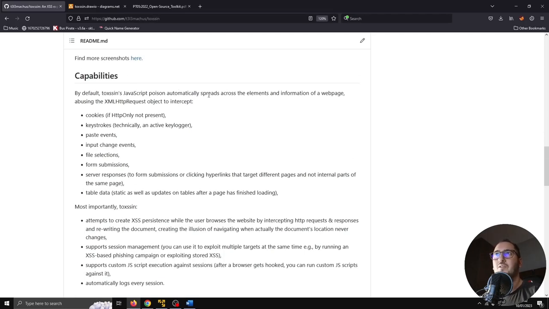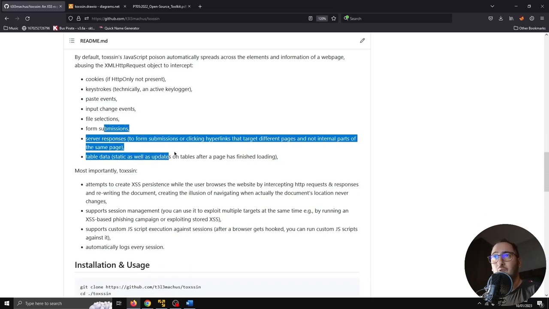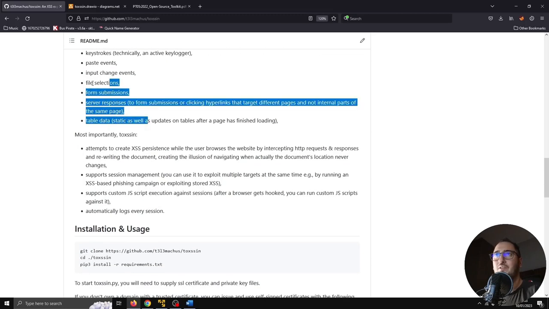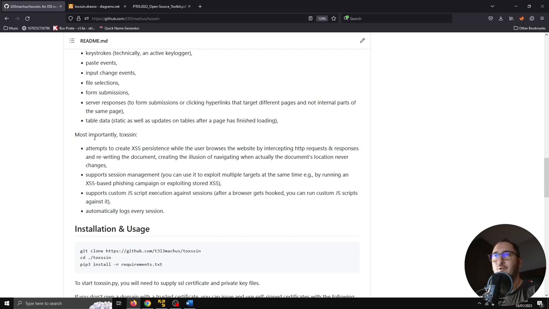And this toxssin payload will basically spread across all of the elements of a web page, exploit the XML HTTP request object, and intercept the things you would probably guess, like cookies, keystrokes, paste events, input change events, file selections. And here is where the cool part comes, because it can also intercept form submissions, both request and response. Also table data, even if it's dynamic, it can still capture this information. This tool loves tables. It will spider them like never before.